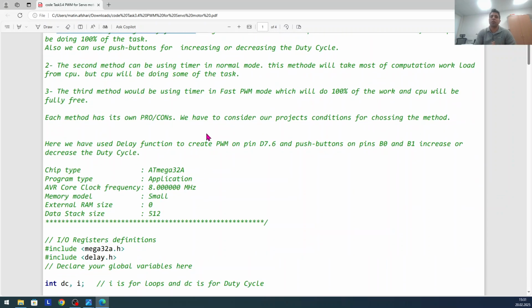The short is that if you use the delay function, 100% of the workload will be on the CPU. If you use partly timer and partly CPU, the CPU will be more free, with a little work to do, or you can put 100% of the work on the timer and the CPU would be totally free to do some other task.